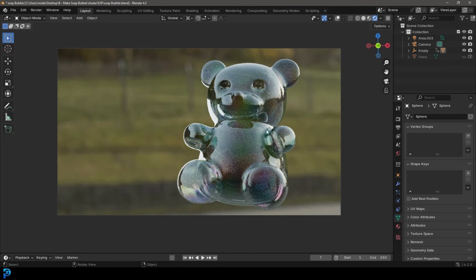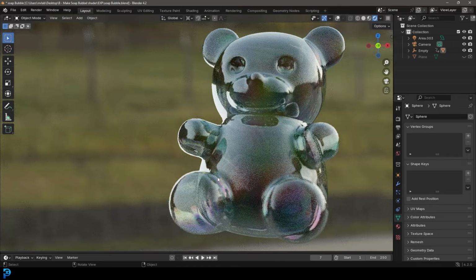So we'll cover that a little bit, but really this is a dead simple, very beginner friendly shader. It's only a few nodes, and I think it makes a nice realistic looking bubble shader, as you can see here. So let's jump in and I'll show you step by step how to make this look realistic.